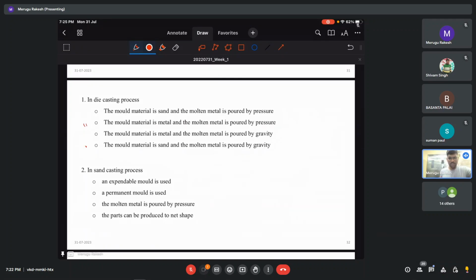Okay, let us discuss one question at a time. In the die casting process, whenever you see die casting, it is referring to metal. The mold material is metal, so this option is wrong because it is made of metal. So the answer is between these two. In die casting, we can use either pressure or gravity. Yes, pressure.